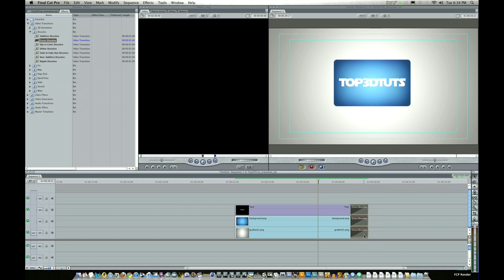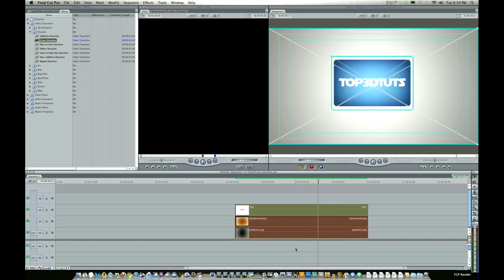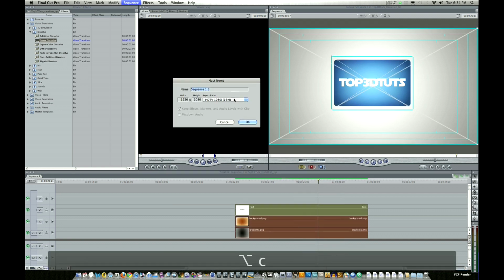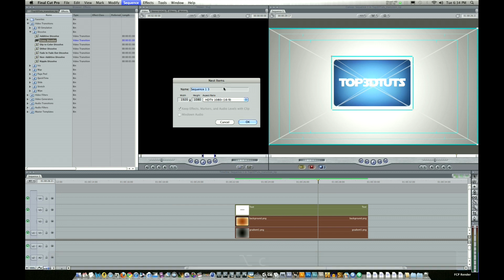come over here, delete the cross dissolves off the end of here. I want to highlight these and do Option C. Now, Option C is called nesting. It will take these items and put them into their own sequence.